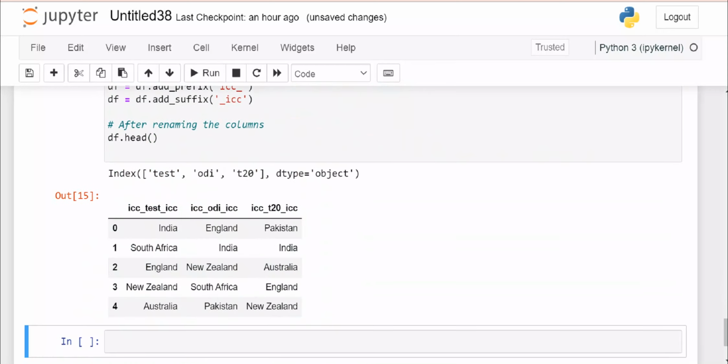now you can see. What are your original columns? Test, ODI and T20. For this original column name, I have added the prefix as ICC underscore. For this original column, I have added the suffix as underscore ICC. Similarly, the same changes are reflected in all columns. So this is another way of renaming the column names, using the add dot prefix method and add dot suffix method.